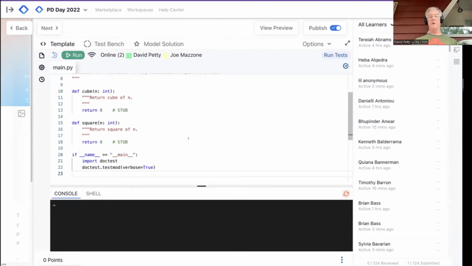Okay, so here is a very simple assignment. Write a function that computes the cube of a number, an integer, and another assignment that computes the square of a number.